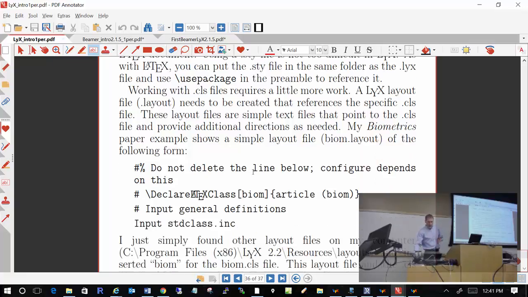I give some directions here of how to use it. You can put the .cls file again in the same folder where you have the LyX file. But you also have to go one step further, and you need to create what's called a layout file. These layout files are special for LyX, not necessary for LaTeX, just special for LyX itself. And I give some directions here how to do it.